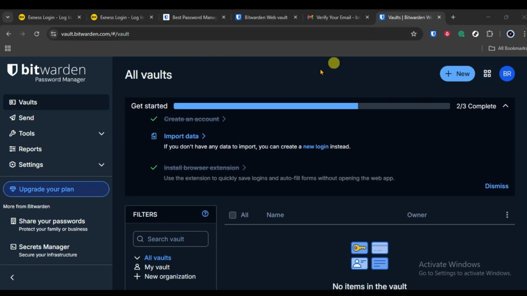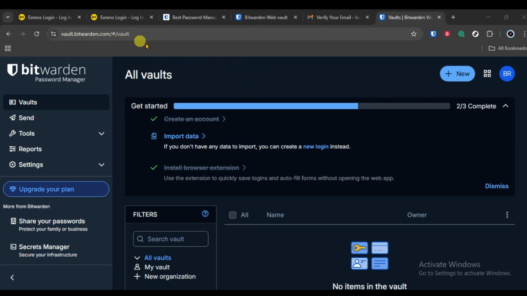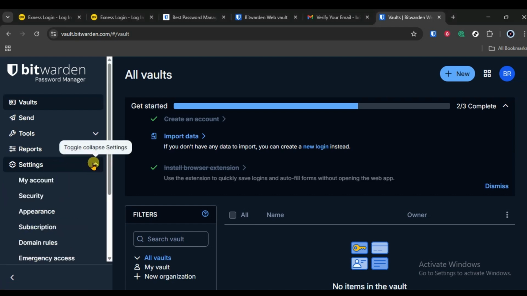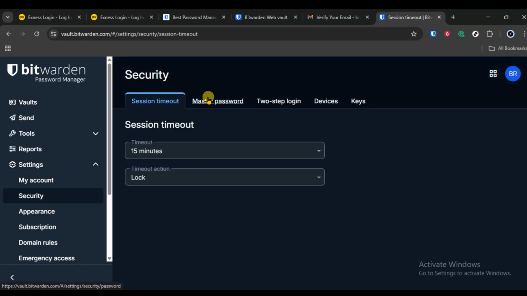So first of all, log into your Bitwarden. You can simply go to bitwarden.com and log into your account. After you log in, come down here, and on the left hand side of the screen, click on settings and the downward arrow. After I click on it, click on security. After I click on security, click on master password.